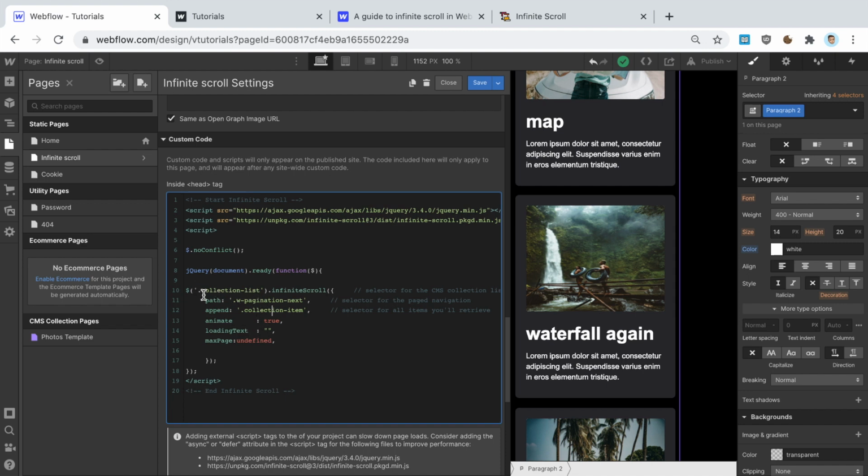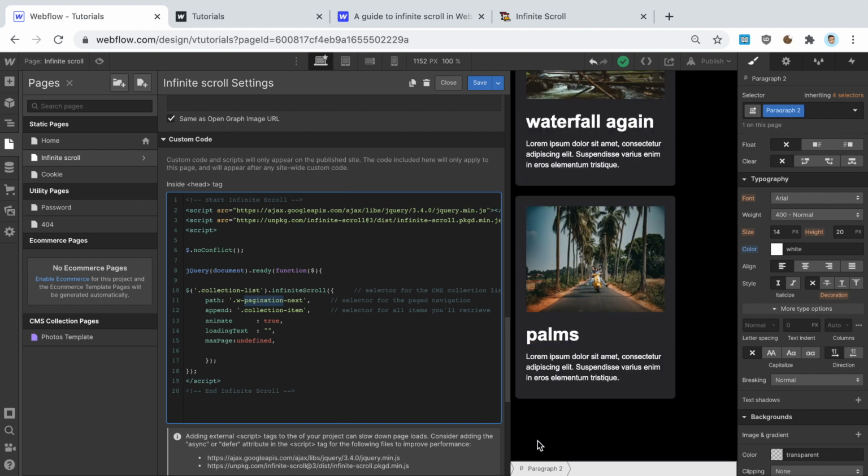So we have a class here called collection list, and this is important. This is how this plugin is going to select our container where we have all the cards inside. Then there's this path, which is another class. You don't have to edit this. This is default by Webflow. Webflow applies this class to that next button. So you're not going to need to adjust this. And then we have another one, which is collection item. And collection items are these guys.